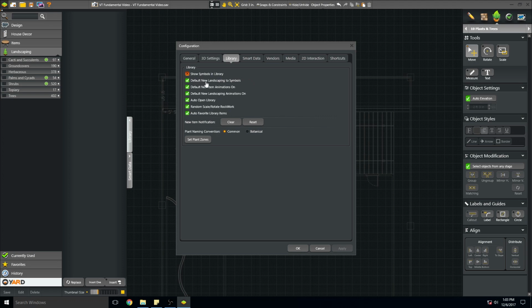Below that you have your default new landscaping to symbols, and that means that when you insert plants and trees into your grid space, you will see symbols. If you turn that off, you will see little colored pictures. Just personal preference there. Default new item animations on. So that means that in our library, if you have any items that are animated in the library, they're considered animated items. They're going to be animated in your presentation. Default new landscaping animations on means that if you put your landscaping in, you go into 3D, you're going to see just a very subtle breeze blowing through your plants and trees. It's really a nice effect.